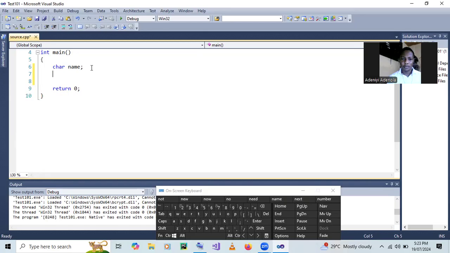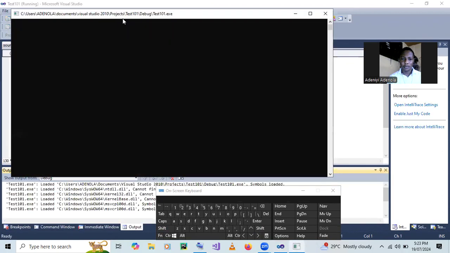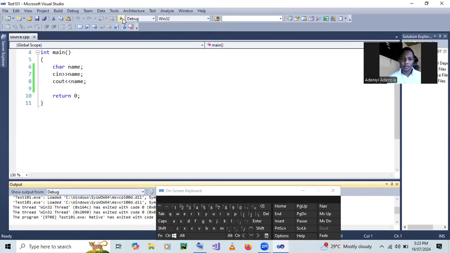Let's just show that. Okay, so when you say cin name, that is to say you want to input the value that it should be saved in name, and let's display the content of name. Let's display it back. So it's asking us to input a name. So let me just type Aday and let's see what will be displayed.